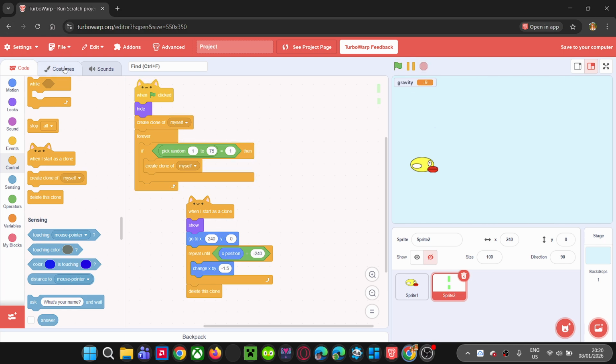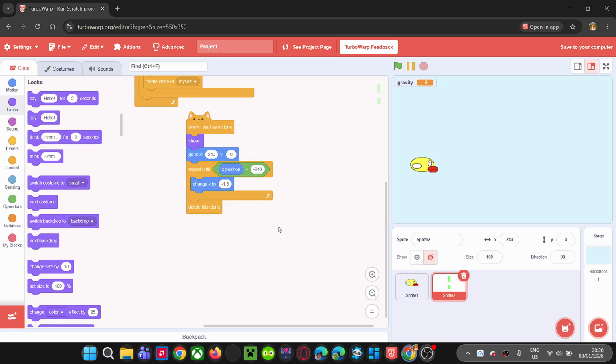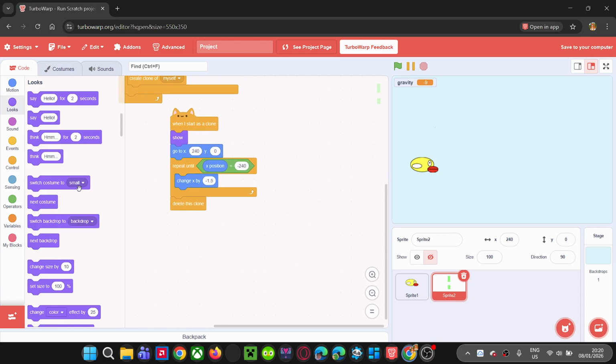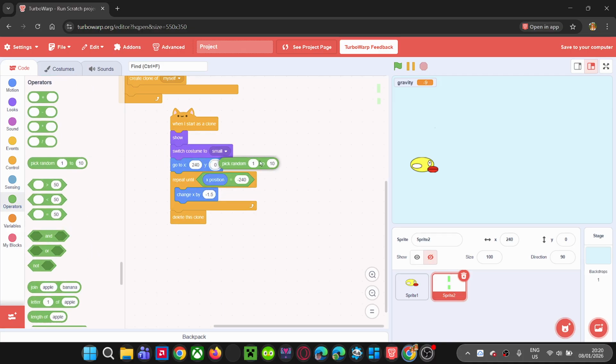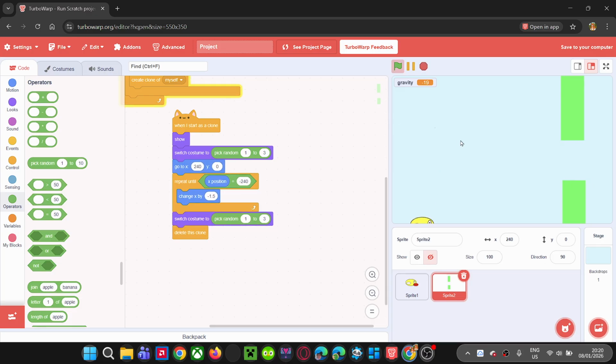But they're not changing to different costumes. So drag a when I start as a clone block, a show block, repeat that. Switch costume to pick random 1 to 3. And another switch costume to pick random 1 to 3 after the repeat loop. There. They'll be starting as different ones.